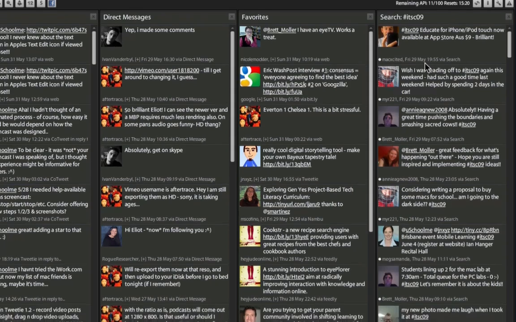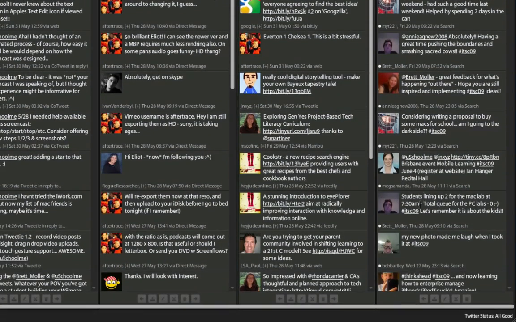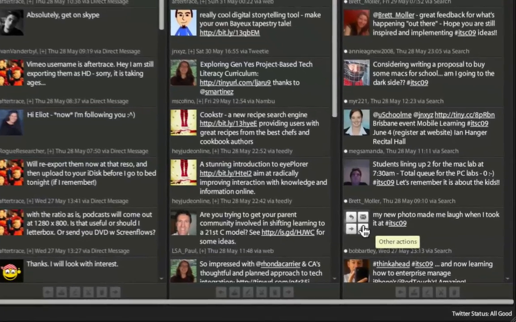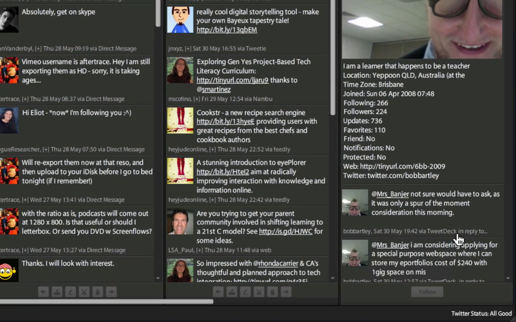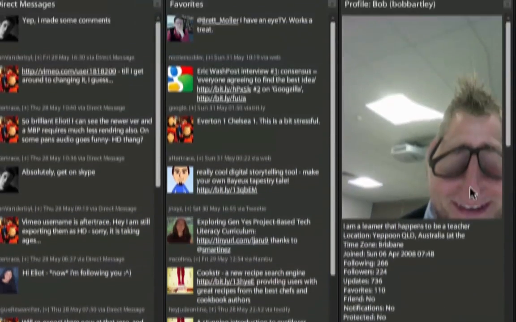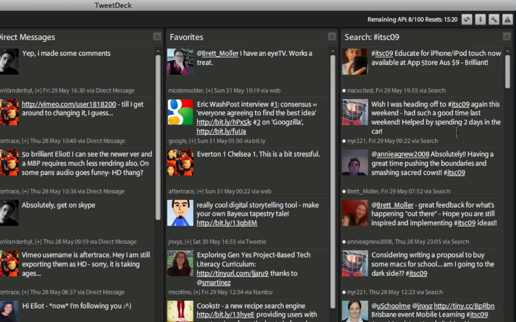There are two ways to follow someone in TweetDeck. The first is to put the mouse over the icon, click on Other Actions, User, and Follow. You can also click on their username, and at the bottom of their profile information, you can choose to follow them. To unfollow someone, you can do the same process. Put your mouse over their icon, Other Actions, User, Unfollow.